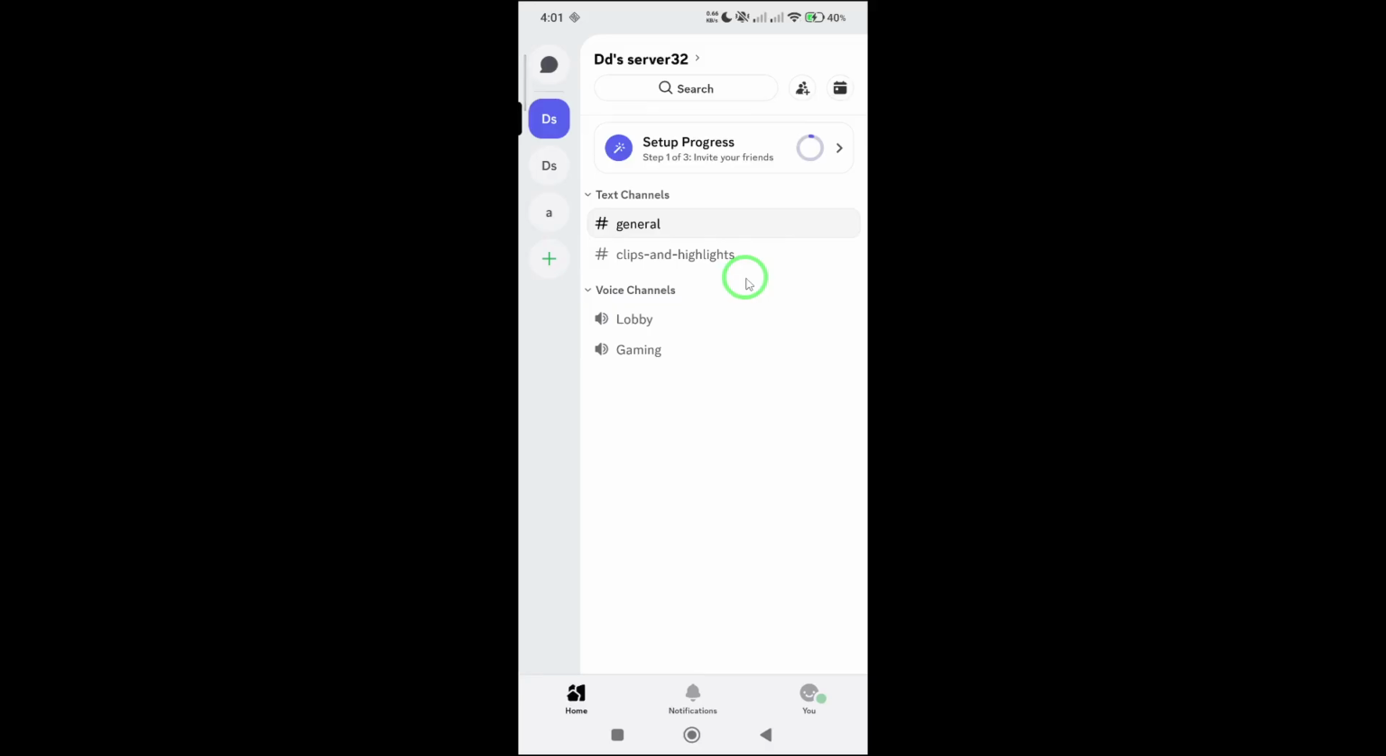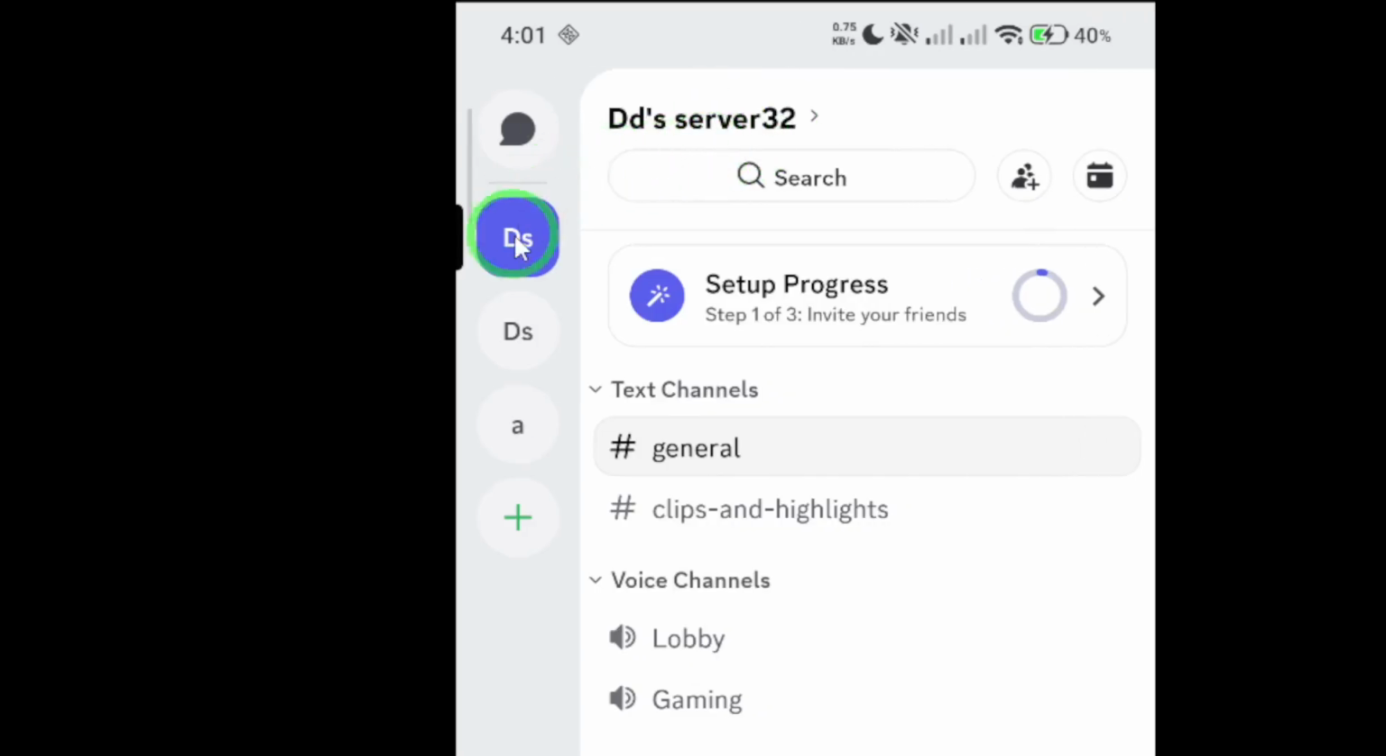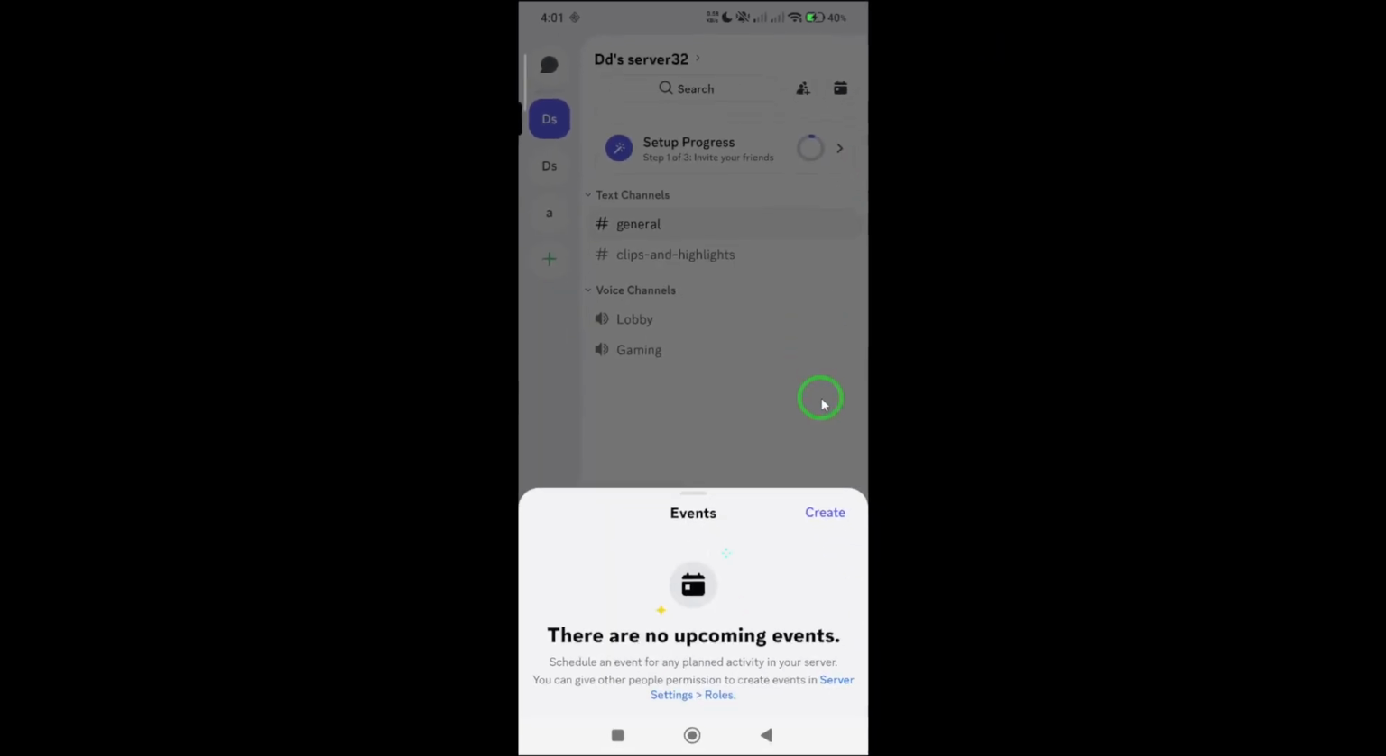Now tap or click on your server's name from the left sidebar. This will open that specific server's channels and main menu area. Once inside, here's the part many people overlook. At the top right corner of your screen, you'll see a small calendar icon. Tap on that. This calendar icon is your gateway to all server events.